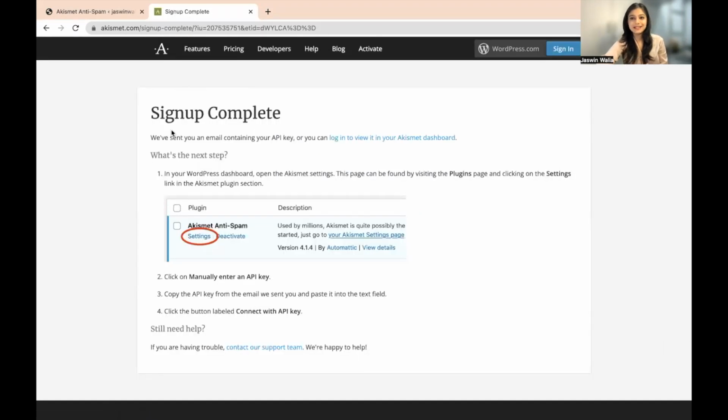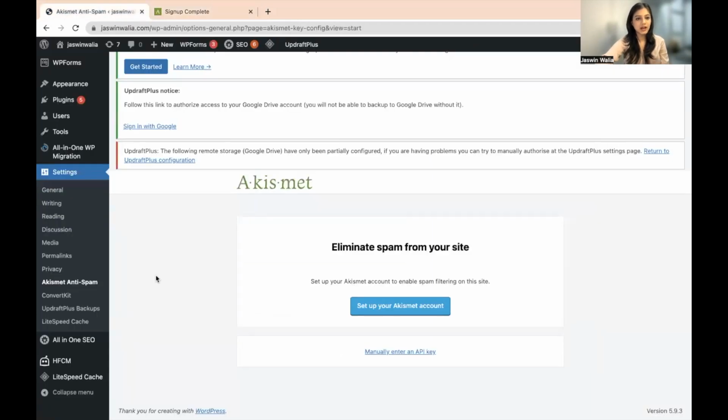Awesome. So once the sign up is complete, you can see that there are some instructions given right here. We have sent you an email containing your API key, or you can log into your Akismet dashboard. So they're giving you two options. I'm going to go with the easier one because my Gmail is already open in my other window, which is the email option. So what are the next steps? In your WordPress dashboard, open the Akismet settings. This page can be found by visiting the plugins page. We already know that. Click on manually enter an API key, copy the API key from the email and then connect it. So let's go ahead and do that.